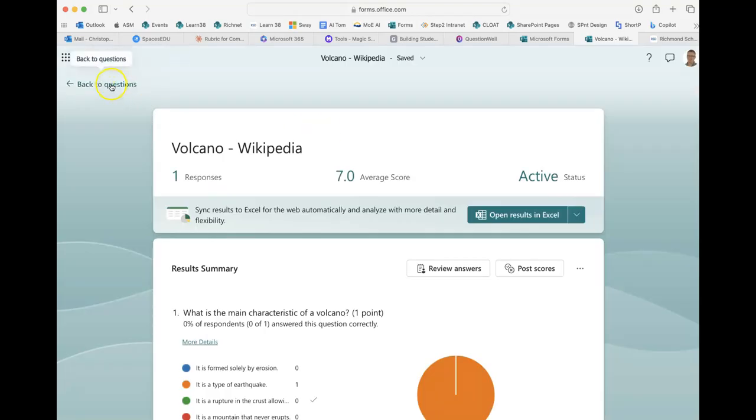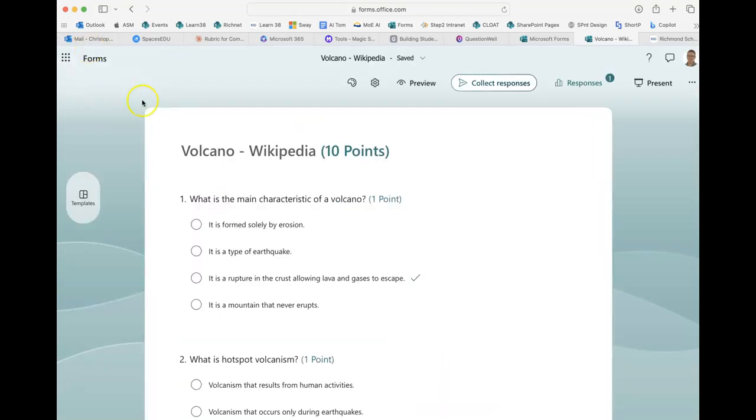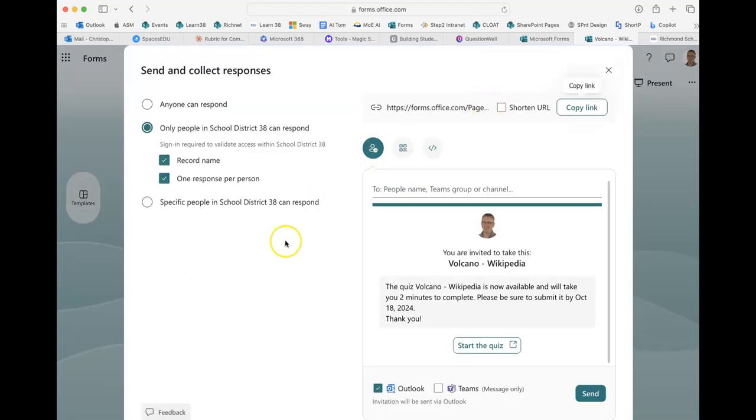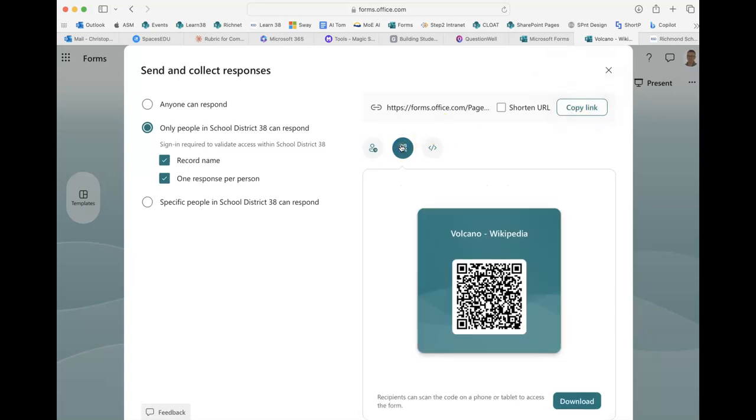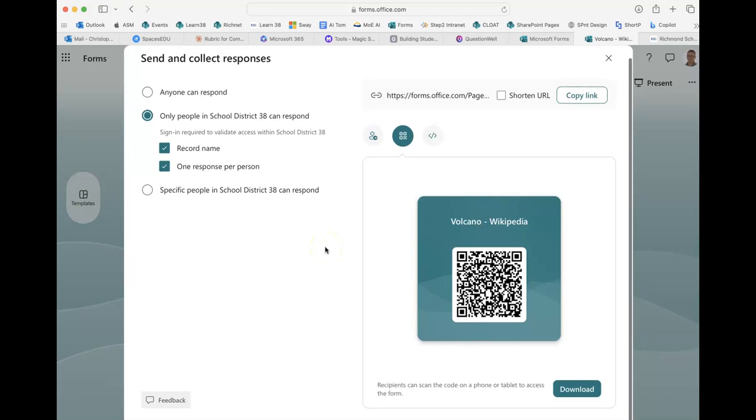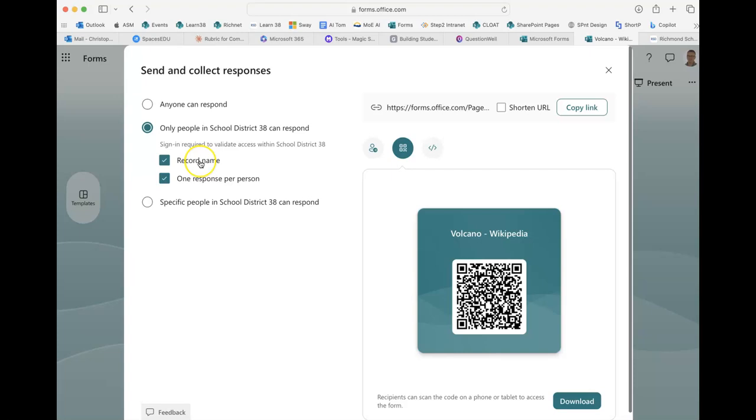Lastly, I'm going to go back into the questions, and then I'm going to go to the Collect Responses button. This will provide me a way to share the quiz with students. You can copy the link. There's also a QR code here as well that students can very quickly scan on their mobile devices. Over here on the left-hand side, you probably do want to have the name recorded, of course, so you know who is who on the quiz.